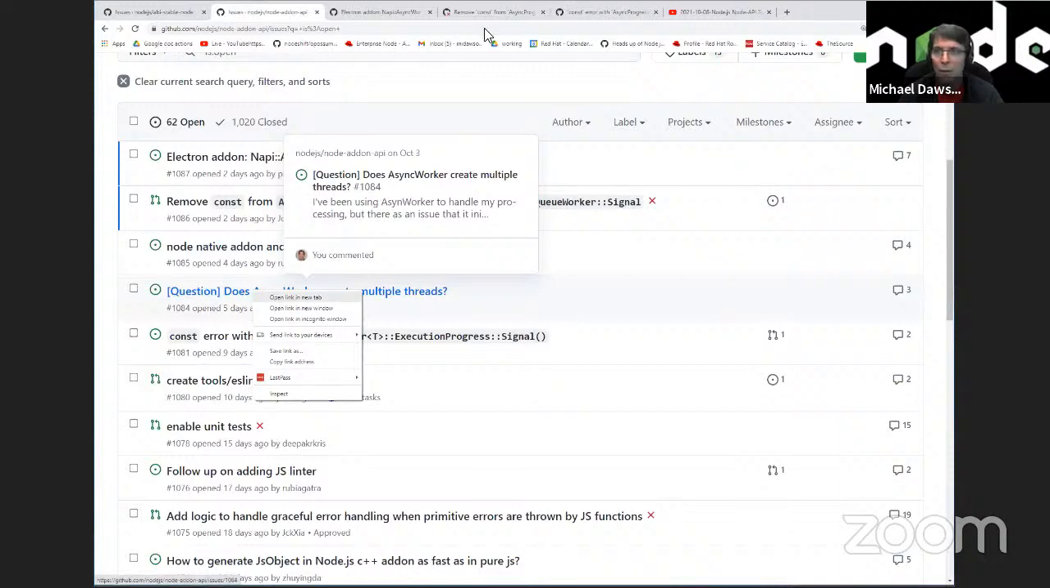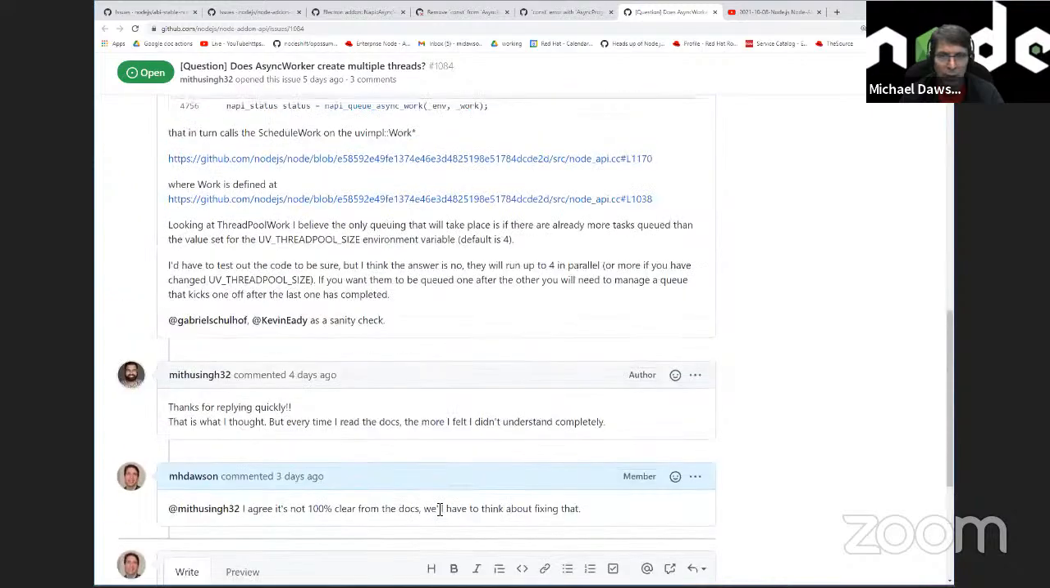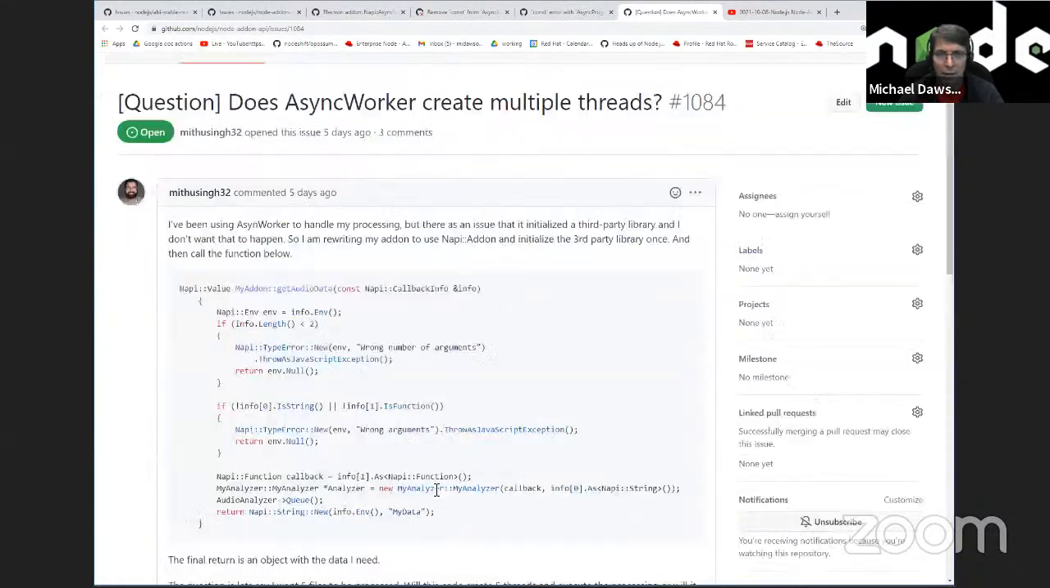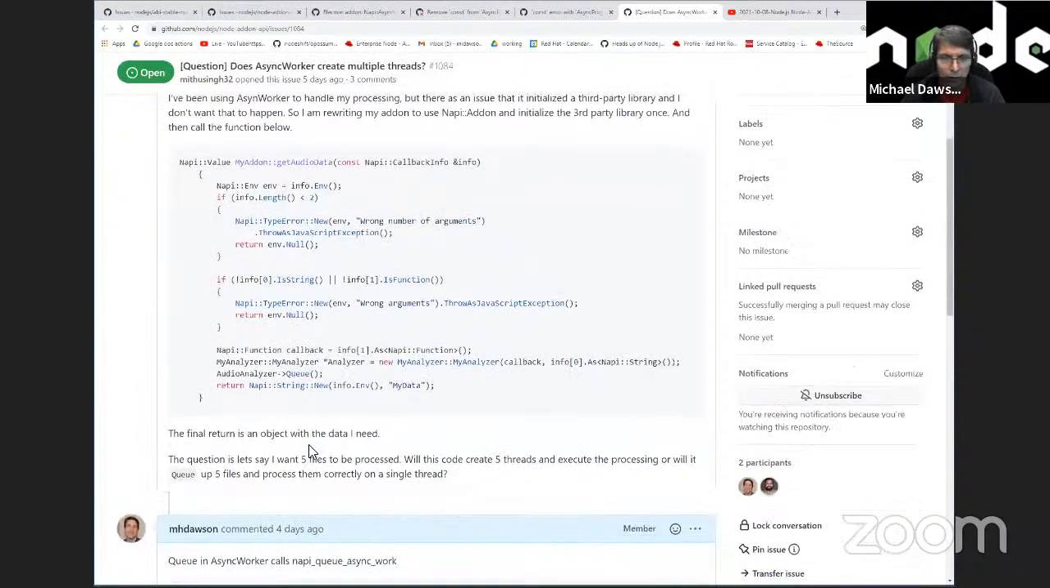This one, I don't know, like I answered, but Kevin, you might have a sanity check in that. I think async worker, if you queue multiple things, could start multiple threads, depending on the UV thread loop or thread pool.